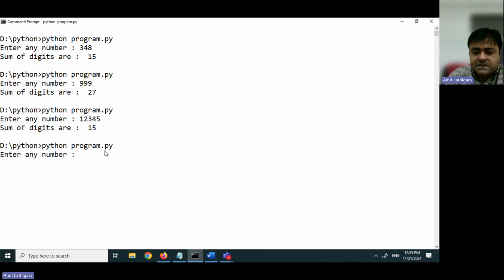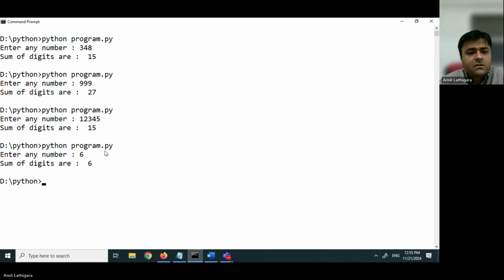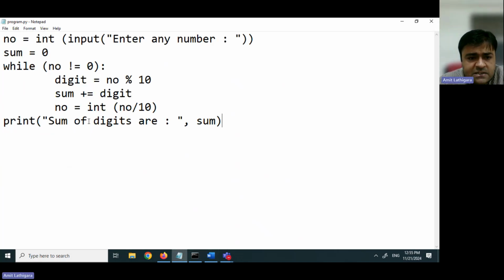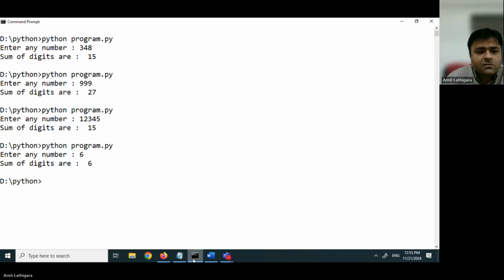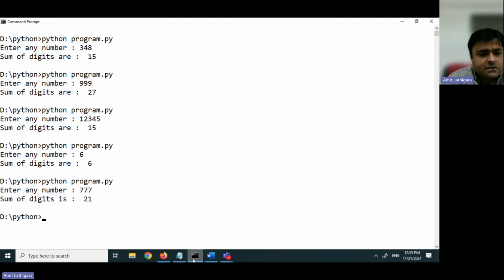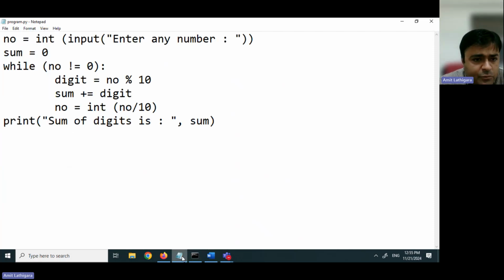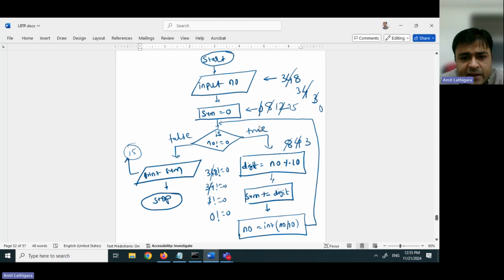Now let's consider, say, a single digit number, 6. Sum of digits are 6. And let's change the output here: sum of digits is, let's make it is. And let's check the output with 777. And sum of digits is 21. So this is a simple Python program to find the sum of digits. And this is the respective flowchart.